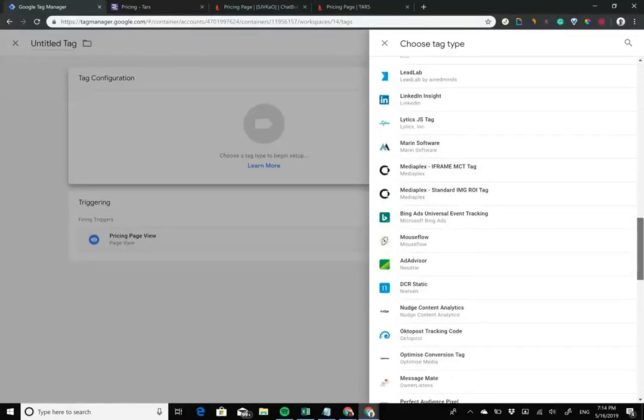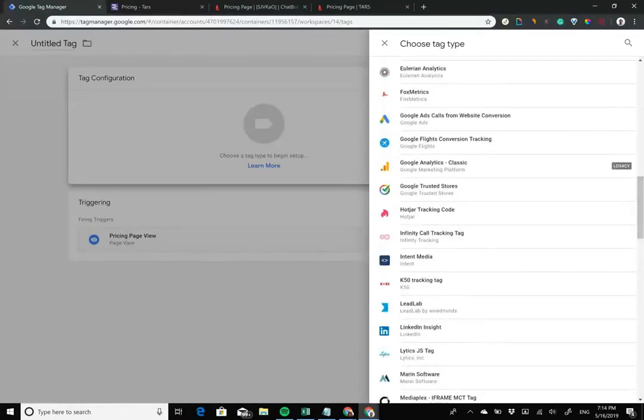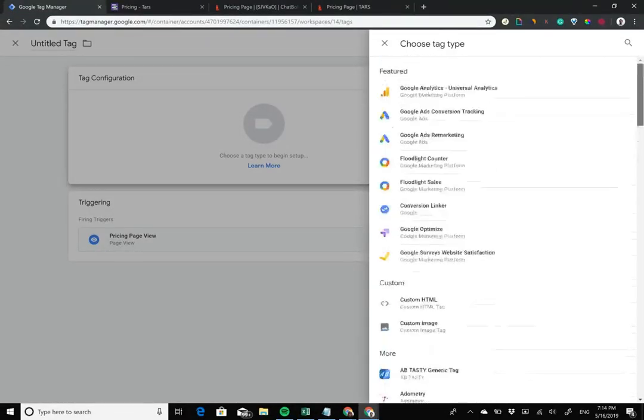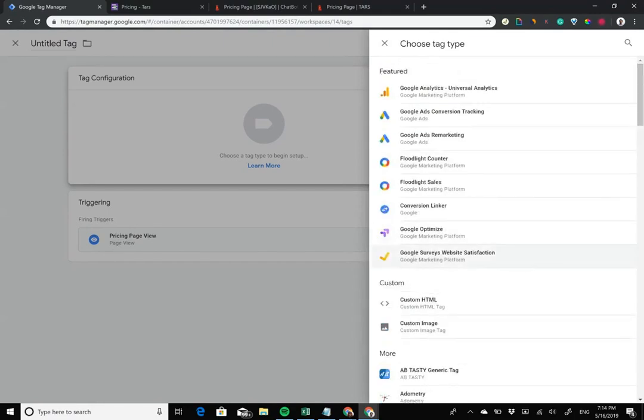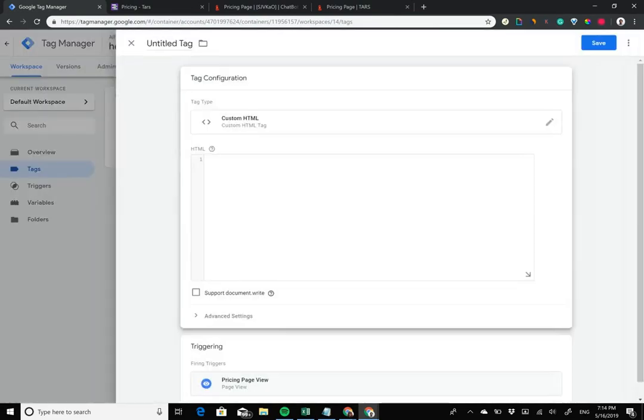As you can see, there are a lot of preloaded options within Google Tag Manager. A lot of them are Google tags themselves, for example, Google Analytics, Google Ads conversion tracking, but they also do have some third-party tags like LinkedIn Insight, for example. In this case, we are going to be using the custom HTML tag. It should be right below the featured tag section. Select custom HTML and it'll drop you on a screen that looks like this.